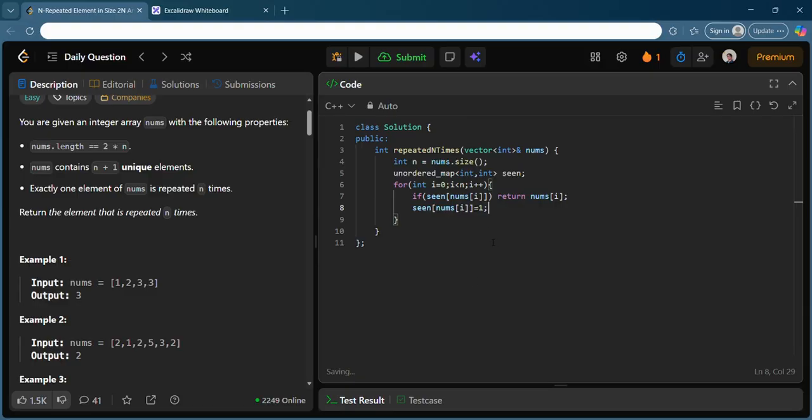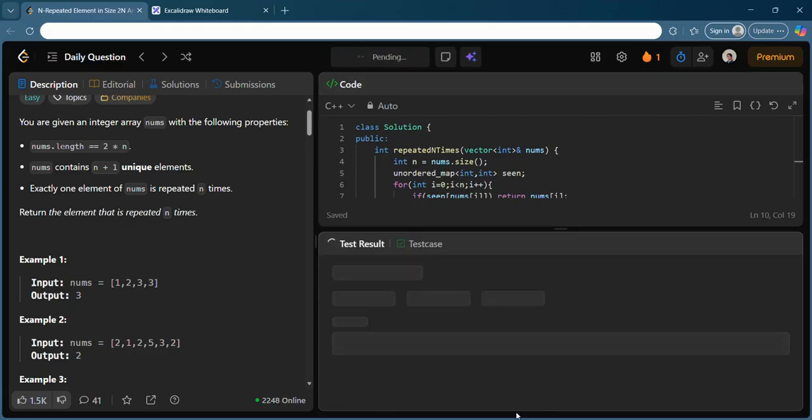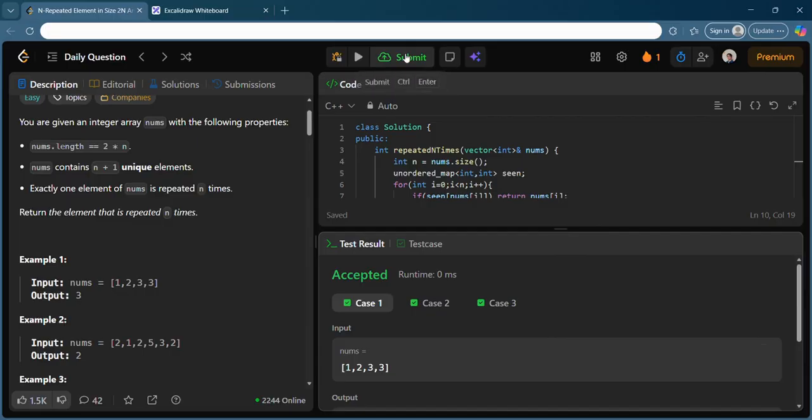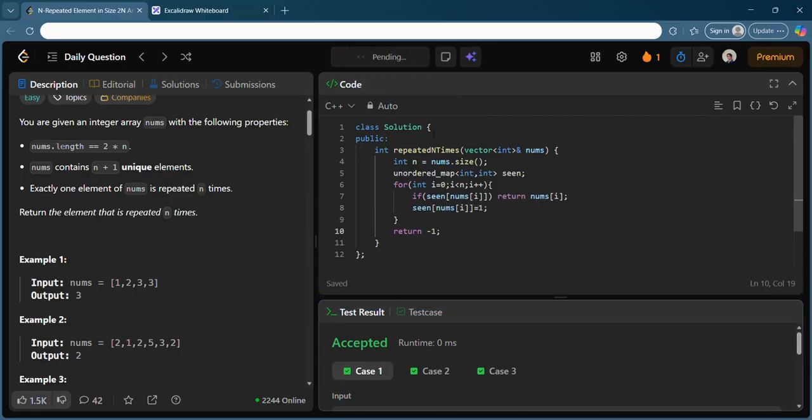Okay, seeing this element is 1, and if you see that you are encountering the same element as before, you can just return that element. It will never return anything over here because it is guaranteed that a number will be repeated, so you can simply return -1. If you try to run this, it will work just fine. You see, it gives you an accepted, and if you submit it, it also works.